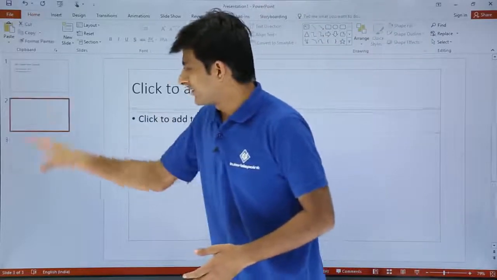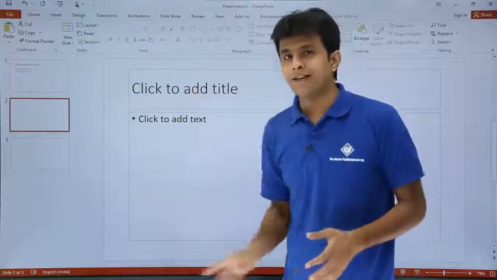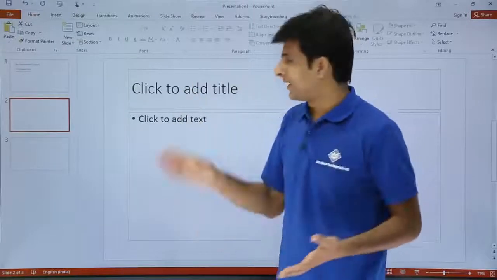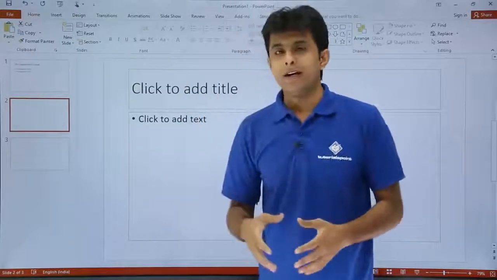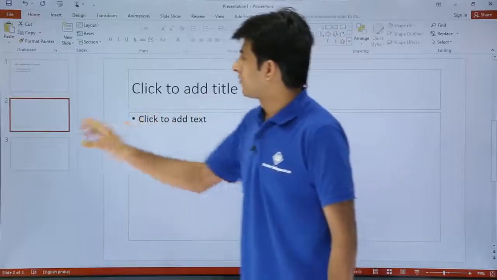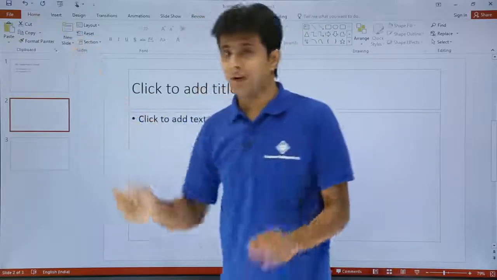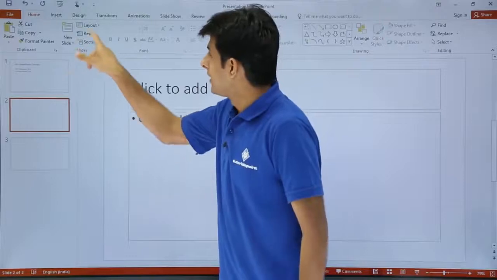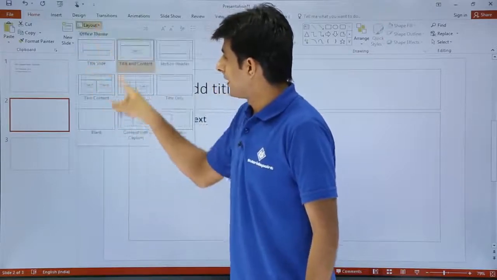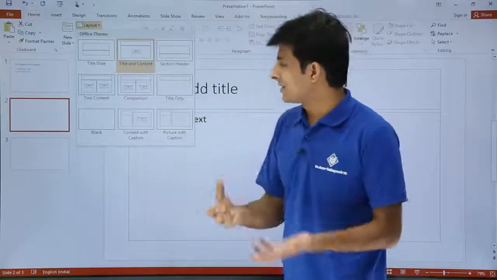Similarly, suppose I'm on the second slide, and I do not like this kind of slide, the theme which is available here, title and content. If I want to change it, what you can do is go to this home tab. In this place you have the slides group available. Here, if you see, there's a layout. So whichever layout is available, you can change it to some other layout.